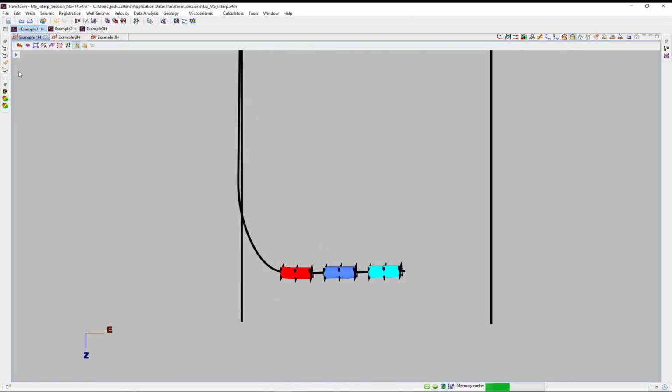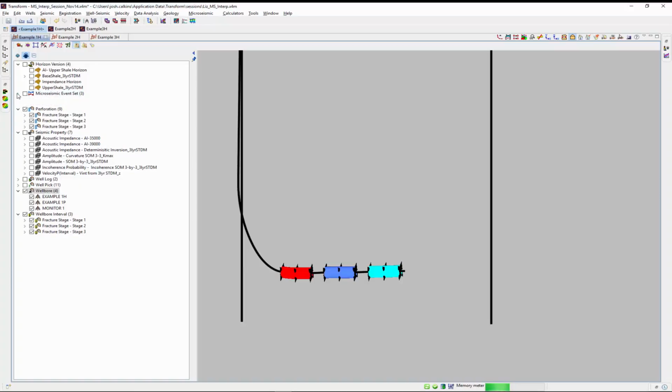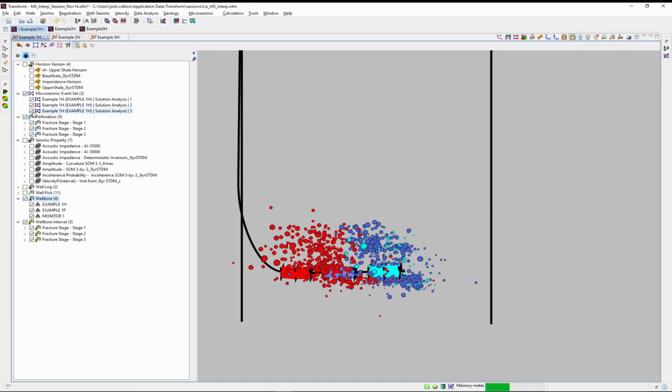In this view, the 3 treatment stages are shown as the red and blue cylinders aligned with the wellbore, and perforation locations are shown as the black spikes protruding from the treatment intervals. We now add in the microseismic events that occurred during stages 1, 2, and 3, with each event colored according to the stage and sized relative to its magnitude.